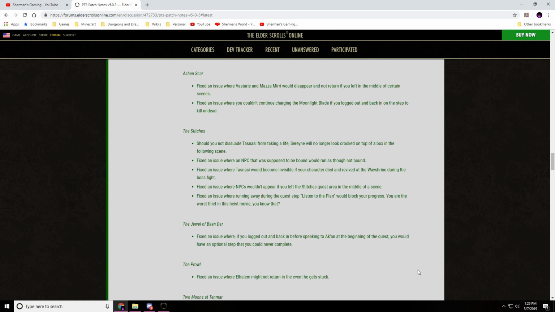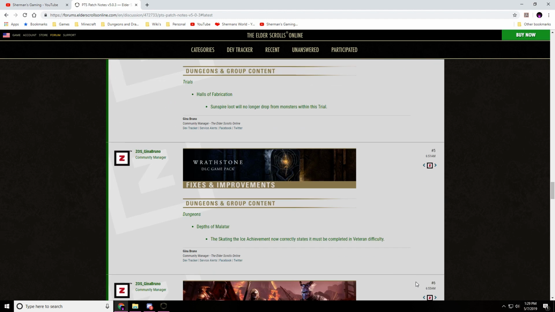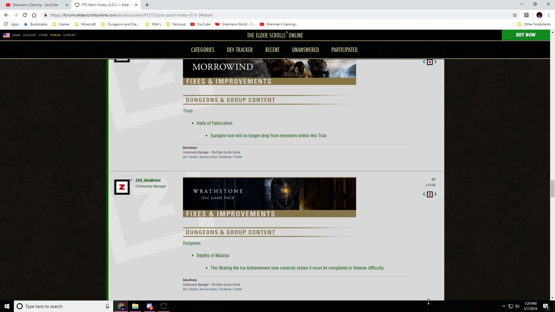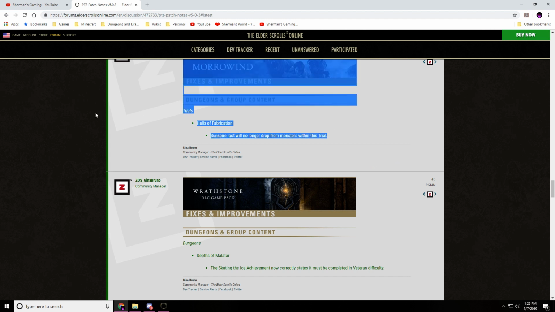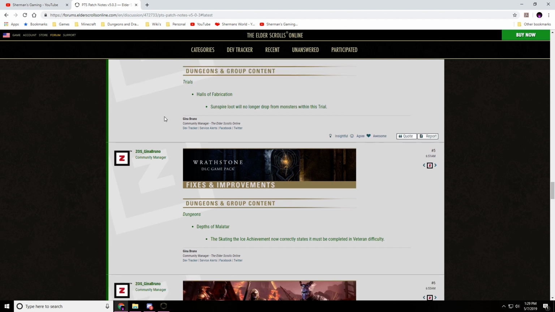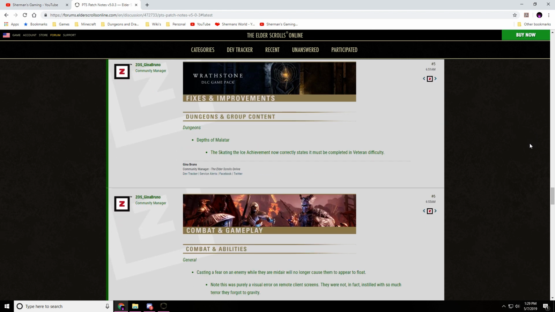We're going to skip all this because that's all quests. Halls of Fabrication: Sunspire loot will no longer drop from monsters within this trial. That was funny. Sorry, I did find that funny when I saw people mentioning that in zone chat.